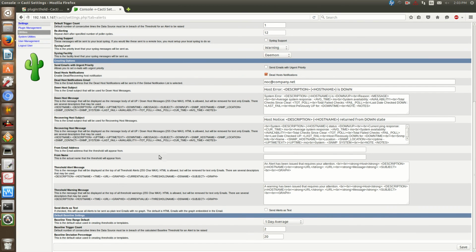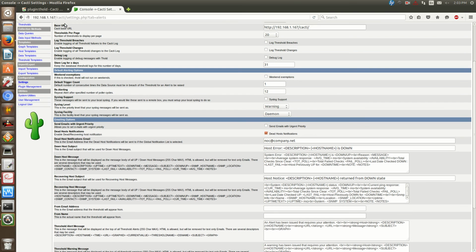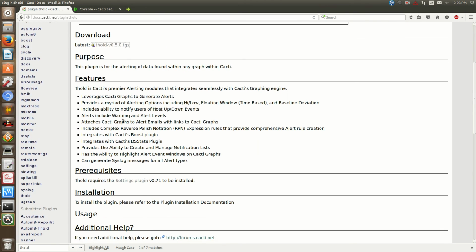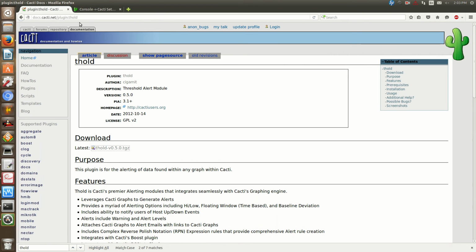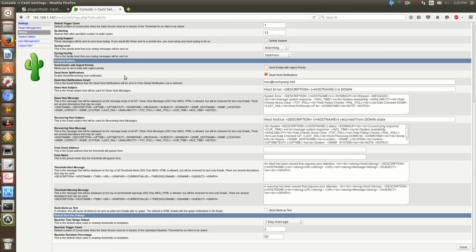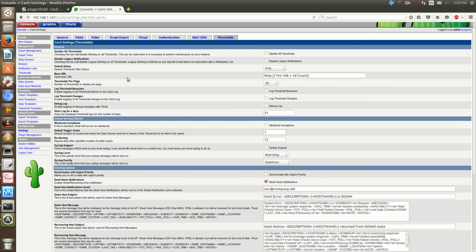Okay, so there's even more options here. I'm not going to go through it all. I do encourage you to go and read the documentation at docs.cacti.net/plugins. And that's all there is to it to enable alarms and messages from Cacti.